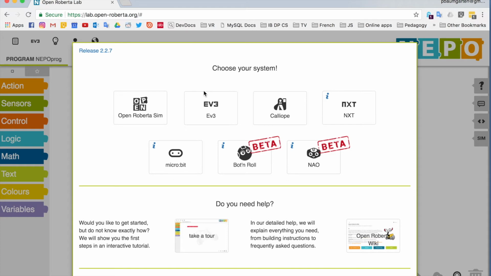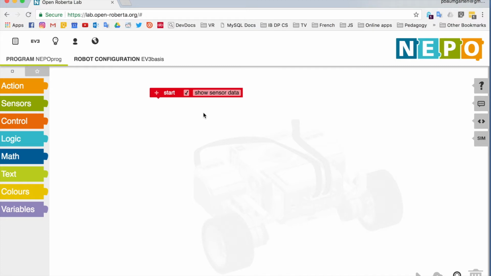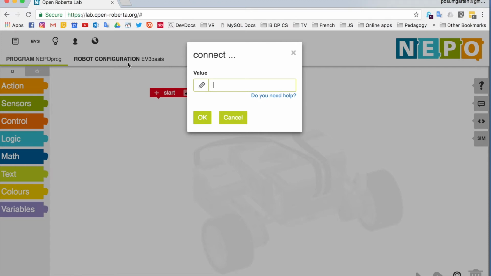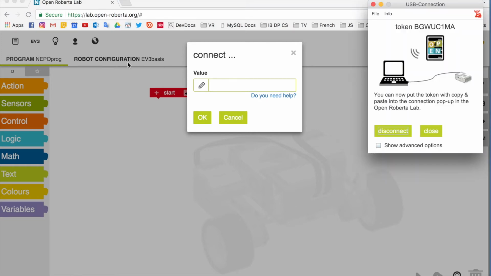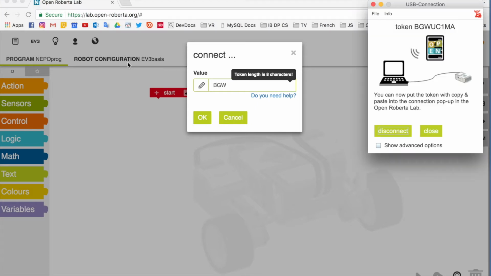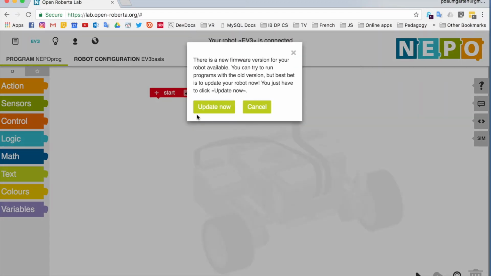On your first screen, you'll have to choose which system we're running. So we'll pick EV3, and then we pick the EV3 LeJOS operating system. And we'll end up with a screen such as this. To connect to our brick, we go over to the EV3 icon menu, come down to connect, and this is where I need to type in that code that I've got. BGWUC1MA, click OK. All right, we just heard the brick come to life.